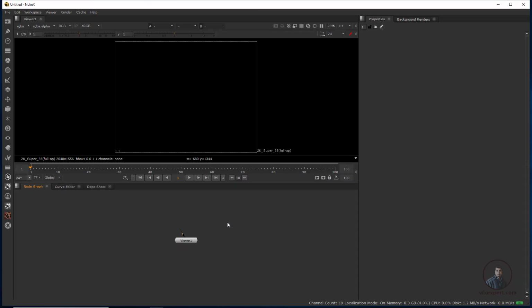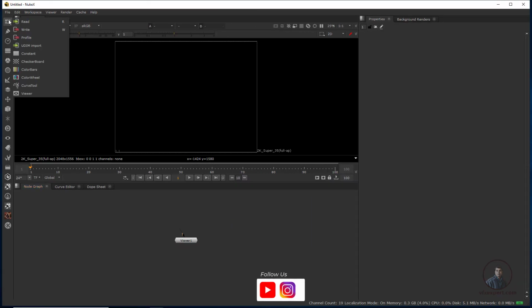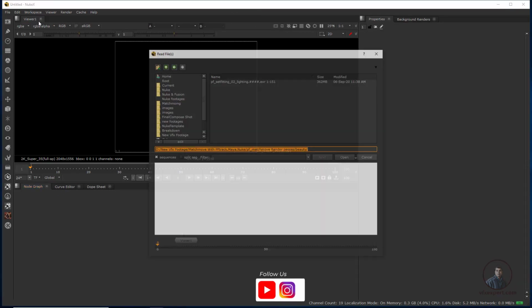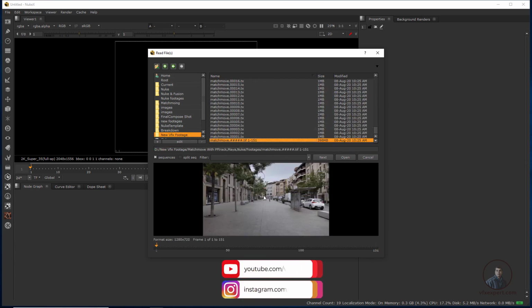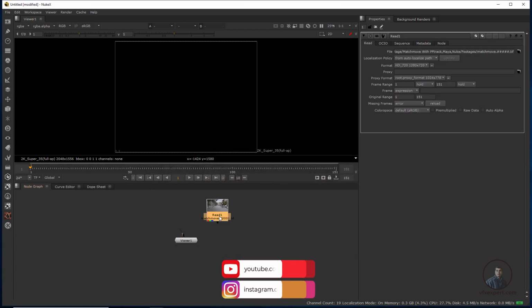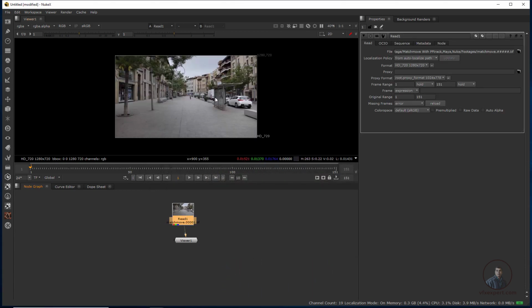Now here in Nuke, first we have to import our footage. Simply click on the image tab, then click on read. Then just select your folder. So this is our footage. Then simply click on open. Now see, just check here. Now see, this is our footage.